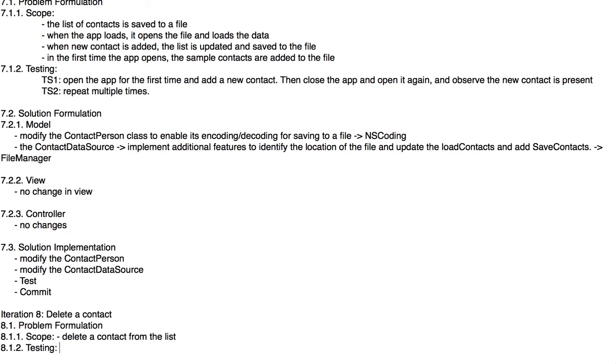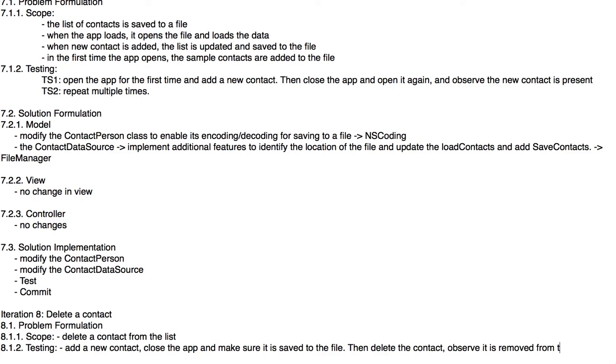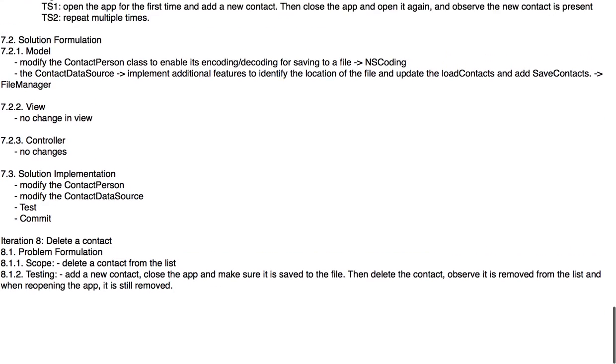So testing will add a new contact. Add a new contact, close the app and make sure it is saved to the file, then delete the contact, save the app, and observe it is removed from the list, and when reopening the app it is still removed. So the removal persists when you go from one to the other.